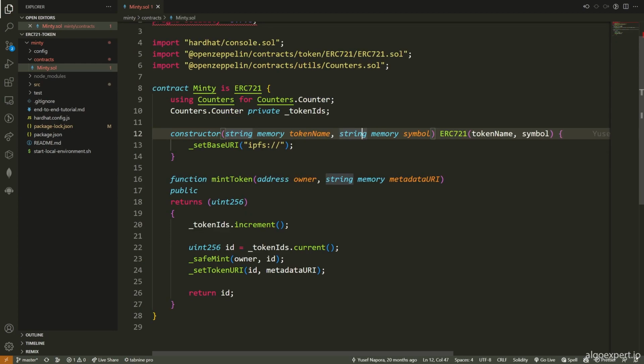So here, if we just quickly have a look at the code, we can see that we're using this counters utility function from OpenZeppelin. And what this does is just ensure that we have a unique ID for every single one of our tokens. We then have a constructor where we take in a token name and a symbol, and we pass that to the base contract so it can set that information. We then set the base URI, which is IPFS:// because it knows we're going to be using IPFS to store all of our NFT metadata.